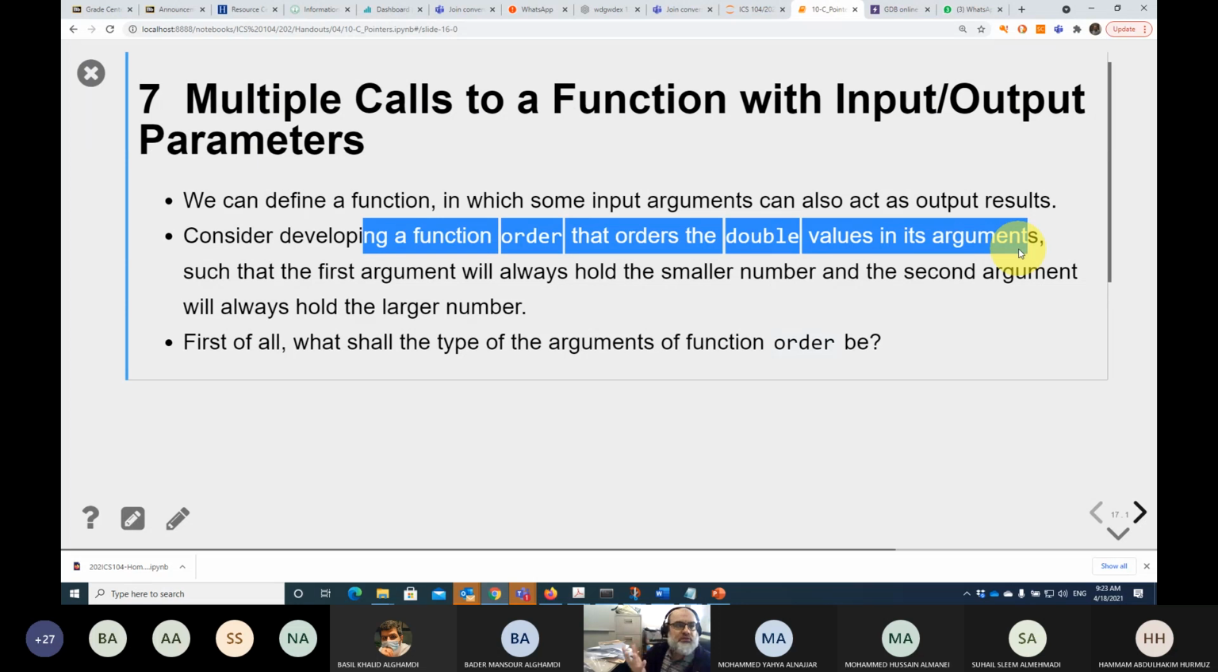I'll get 2 values. I just want to make sure that the first value is less than the second value. So if the first value was less than or equal to the second value, I don't have to do anything. If the first value was greater than the second value, what should I do? Swap.